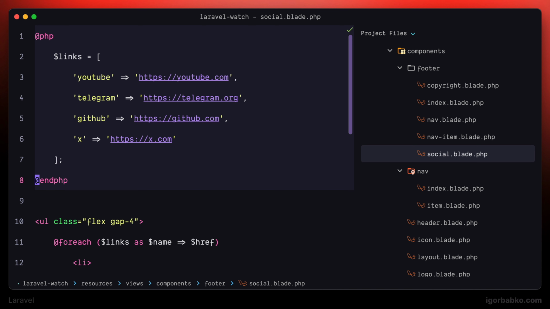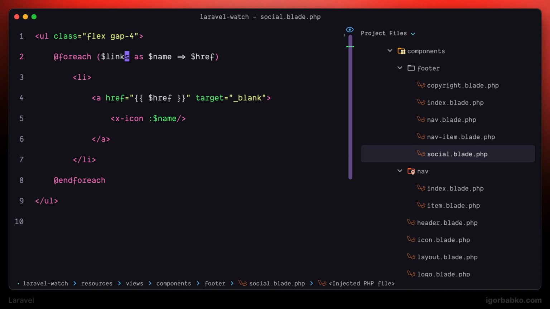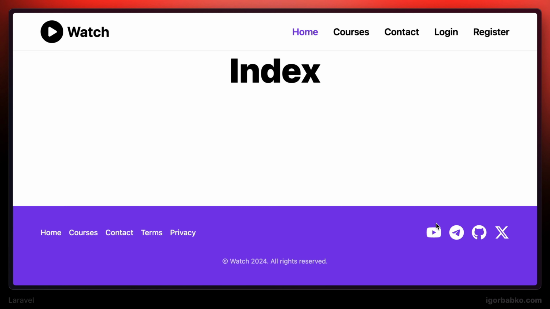Let's remove this PHP block and use the config helper to get the array of links by reading the configuration value from the socialNetworks key, like so. And there we go, all social links are showing up properly.